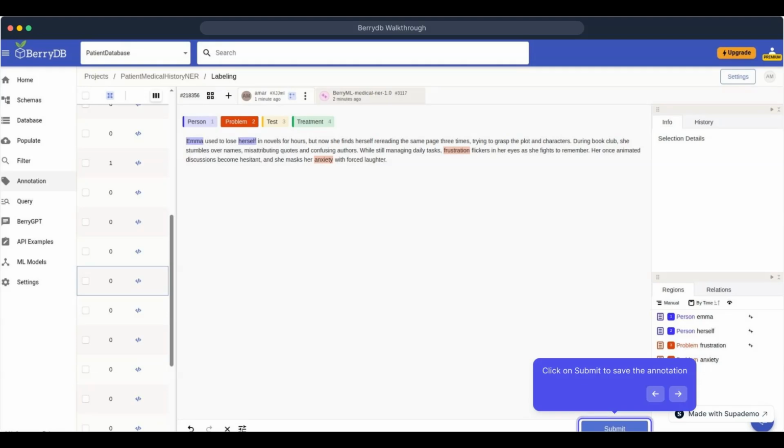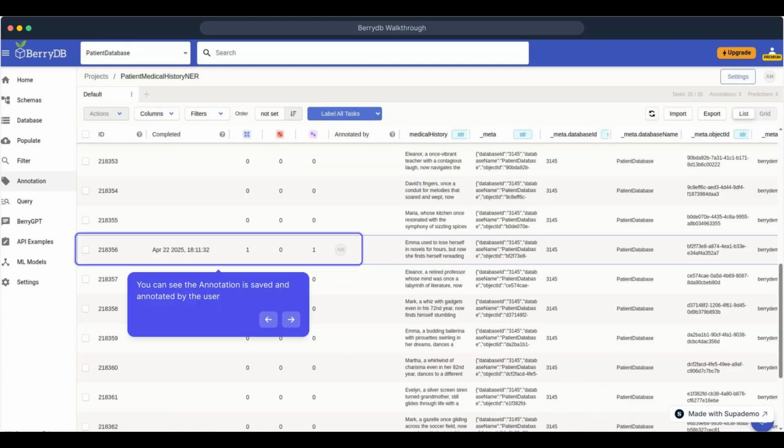All changes are seamlessly written back into the same BerryDB document that provided the source data. You can see that the annotation has been successfully saved and is attributed to the user.